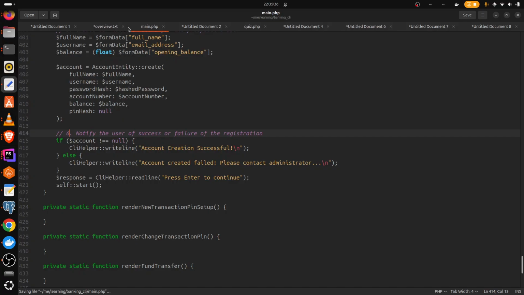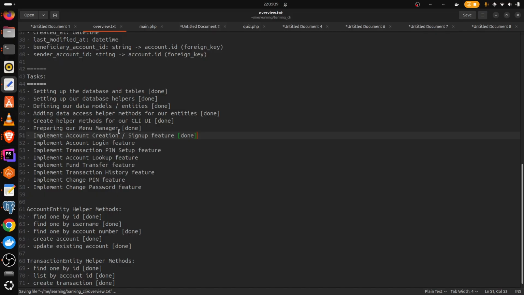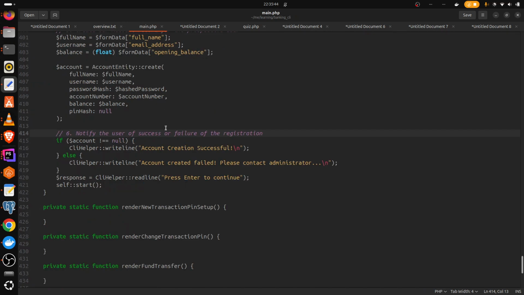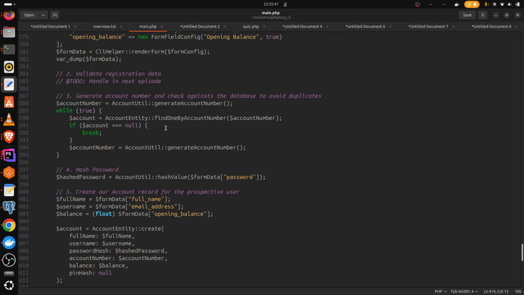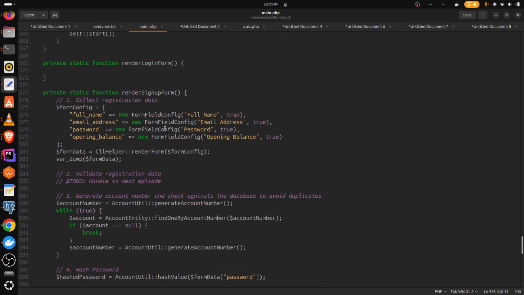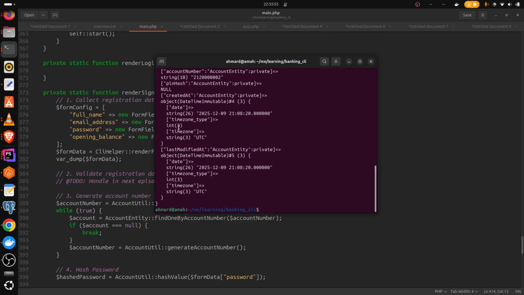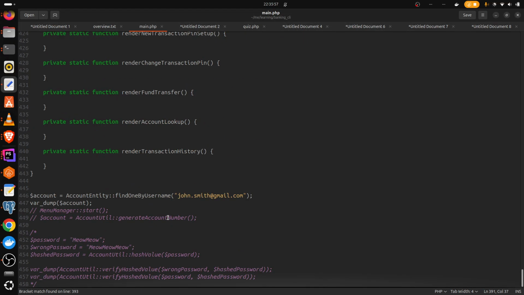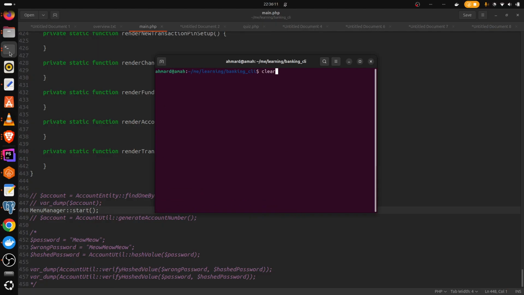Right. So in this episode, we are going to add validation, because right now if you try creating an account with wrong data, there's nothing stopping you from doing that, and it might cause errors in our application. For example, let's try to create a new record. Let me comment this. Enable our menu manager. That's clear. Let's do sign up.